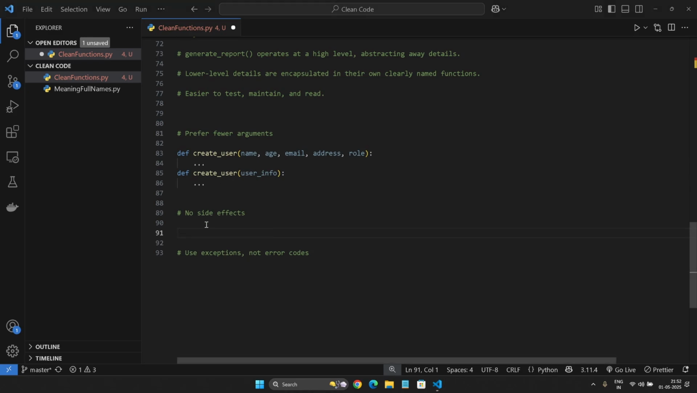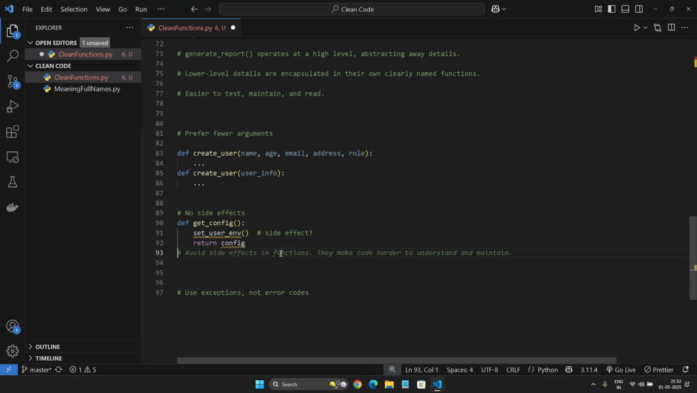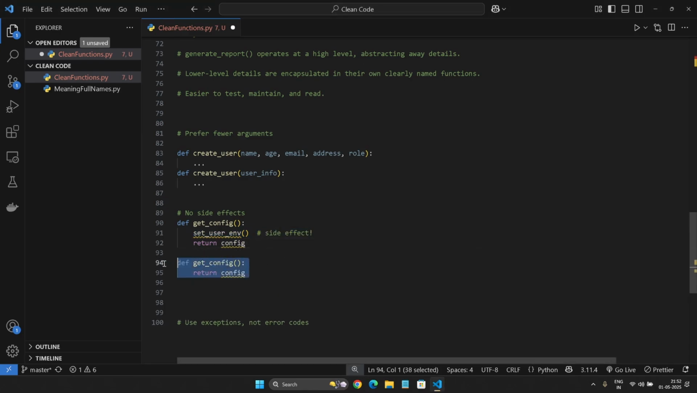Next is avoid side effects. Let's say we have an example function called get config. But here again we're setting some values, while our function is meant to get a value. Here we have a side effect where it is setting some user environment. This is a bad example of writing a function. But if we have something like return config, that's good. So we should not have any side effects. If this is supposed to be run before getting this function, then we have to call it in a separate function.